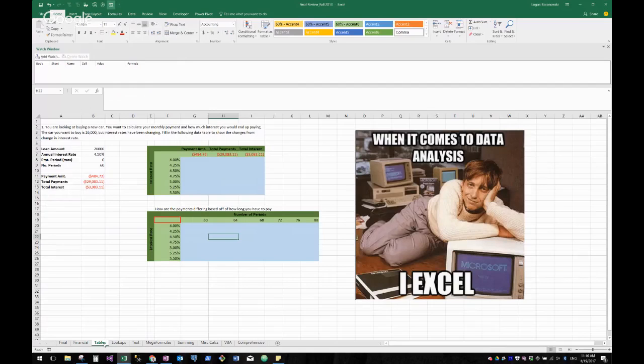Okay, so I love this thing here. When it comes to data analysis, I excel. So hopefully you guys can all say that when you leave the class.